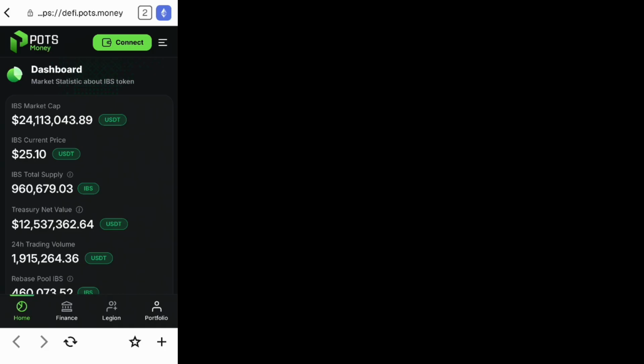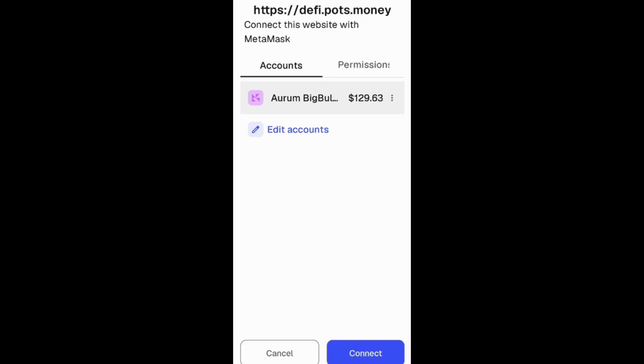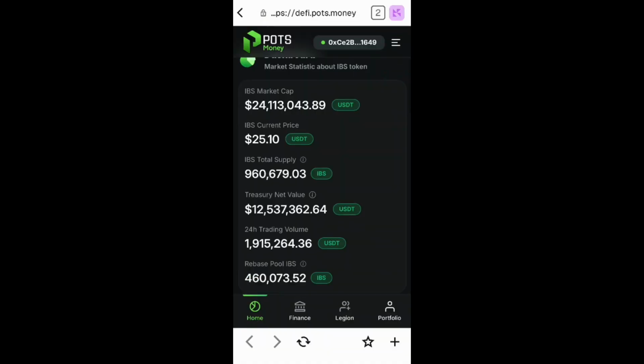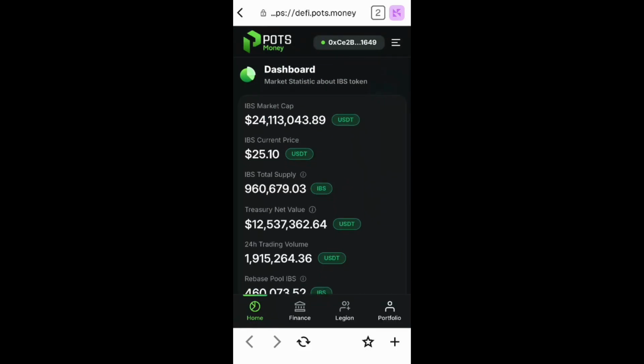This is the page you will see. Just click connect, MetaMask, connect, confirm. So it is connected. Now we need IBS token first. I will try with the $100 test account and see how it goes.